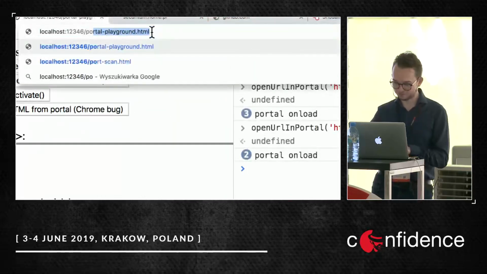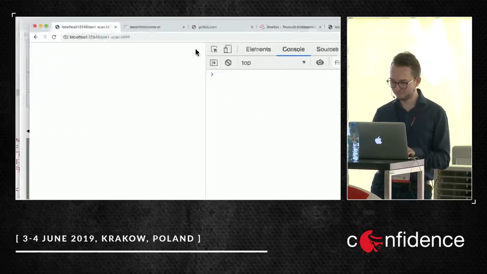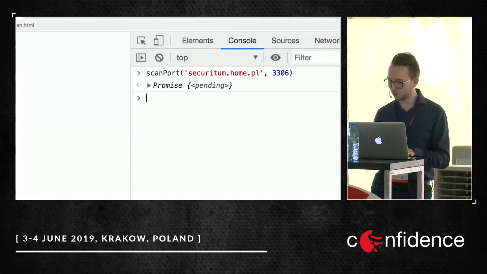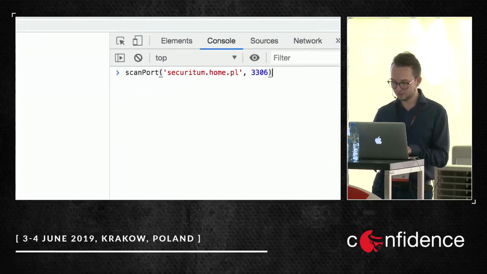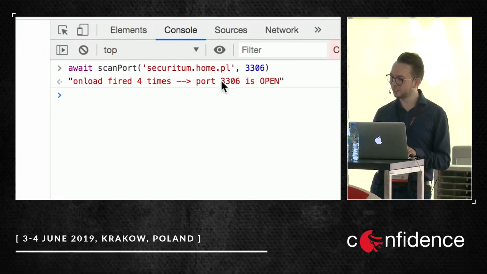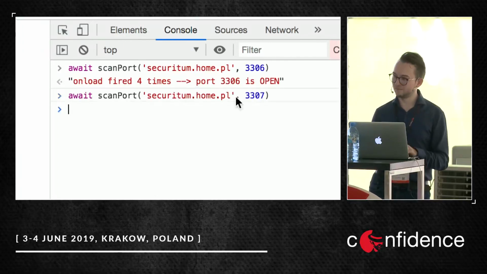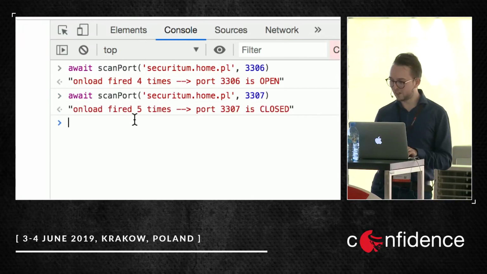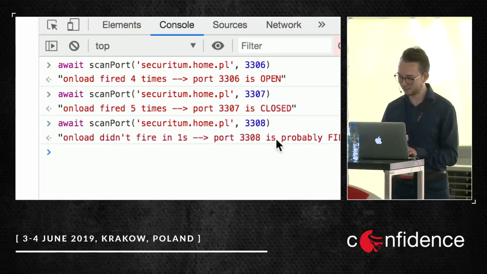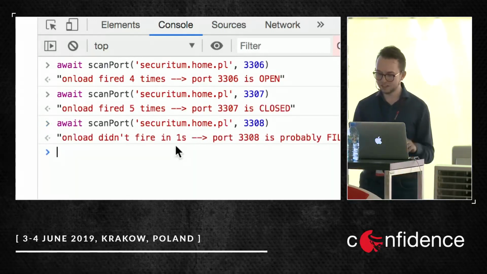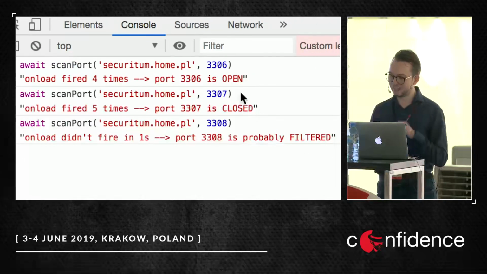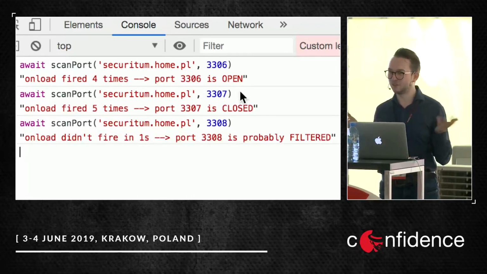I'm going to show you a page that is called port scan, and I defined a method that is called scan port, and I will try to scan 3306. Oh, this is a promise, so I need to await. So onload fired 4 times, so it means that port 3306 is open. Onload fired 5 times, so this means that port 3307 is closed. When I try 3308, well, onload didn't fire at all within some timeout, so I guess that the port is filtered. And if I opened Nmap, I would get exactly the same result. So who needs Nmap when you have the web browser?